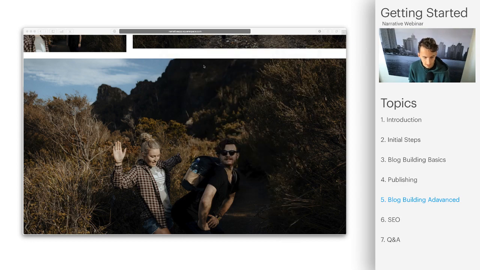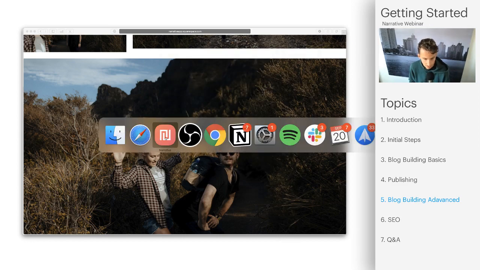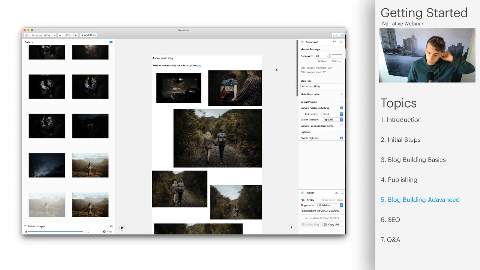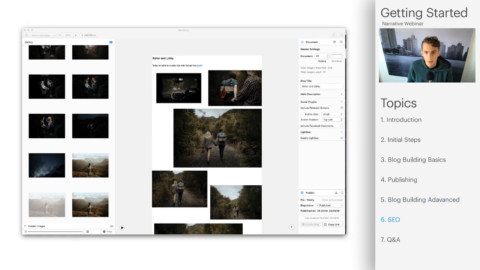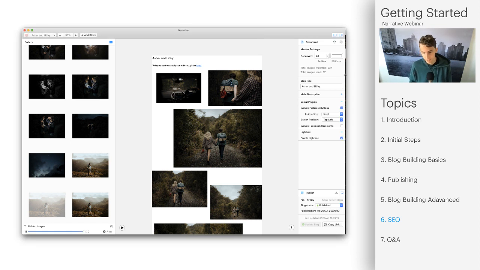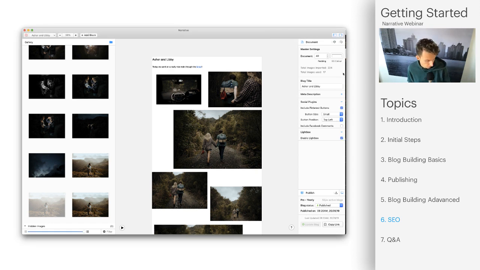Cool. Okay, let's head back into Narrative and go over the last area, which is our SEO features. SEO is one of the key features of Narrative, and it's really helpful for making sure your blogs stand out to Google and rank well, so you get the most visitors on your website from your blogs. Blogging takes up a large amount of content on your website, so it's really important that we get our SEO right.